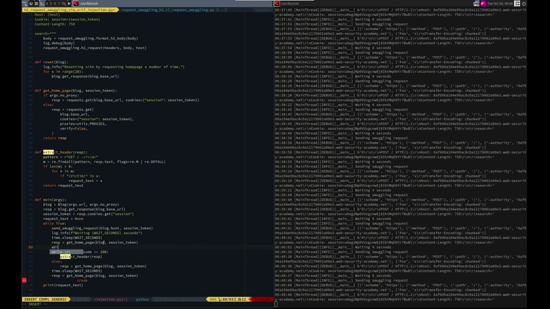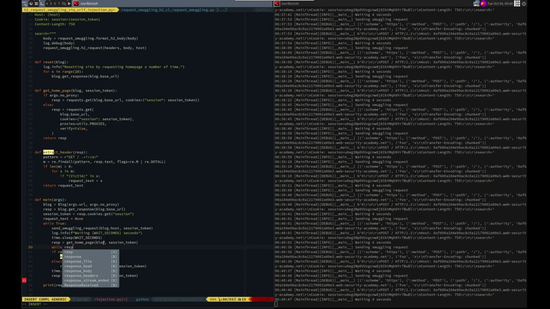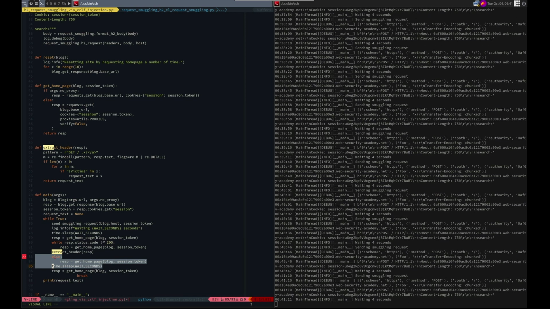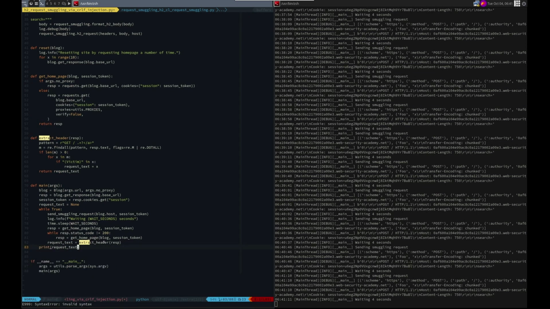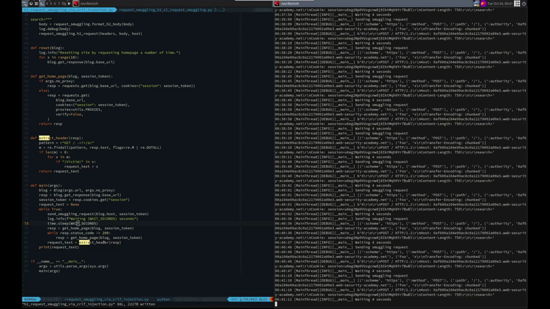so here I need while resp.status code does not equal 200. I want to do this. And then once it does, I want to extract header, request text equals, and then print request text. Okay, let's try that. Oh my gosh.